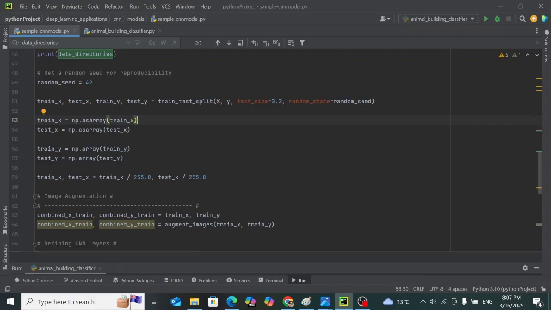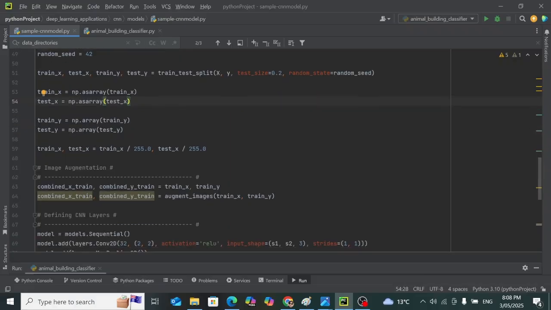So x is the image and y is the label of the image. Okay, so it will be processed by the train_test_split function. This function will split the training data into two parts. Like 0.2 means 80% of the data will be used for training, and 20% of the data will be used for testing from the training data.